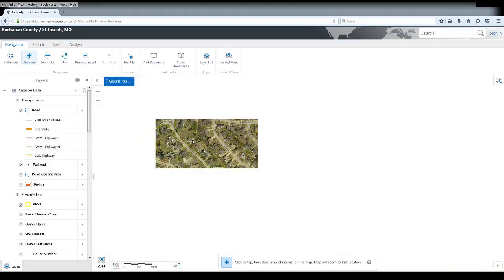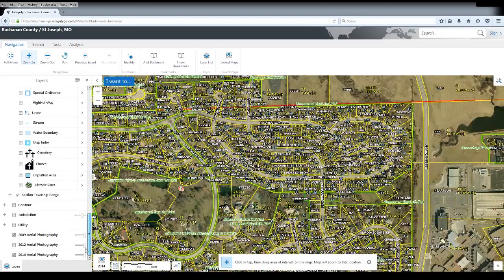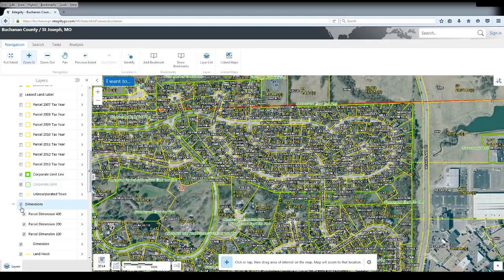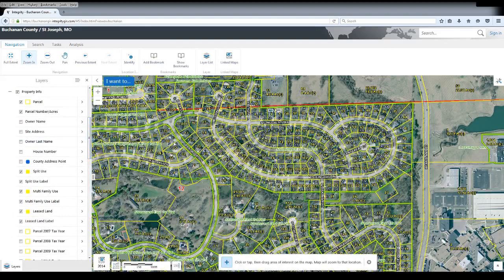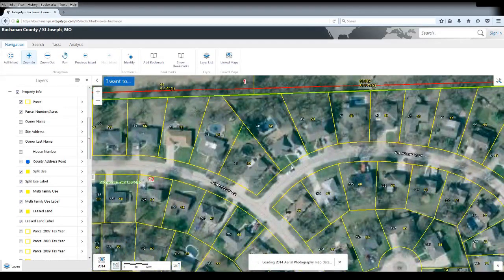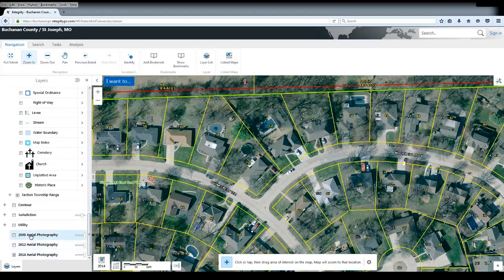Another feature that's really handy is there's a transparency functionality that works really well for aerial photography. So let me turn off some of these layers here, turn off the dimensions and owner names. There we go. So if I zoom in just a little bit closer, we can see the aerial photography a little bit better. If I scroll down here at the bottom, you're going to see in this case on this website we have 3 different years of imagery.